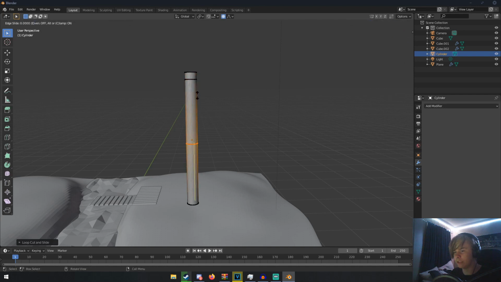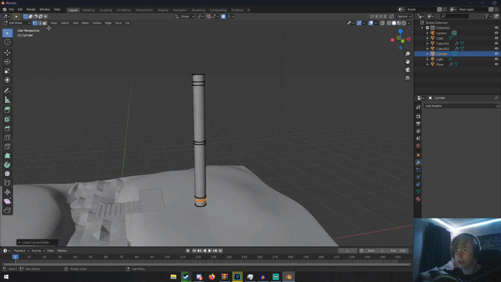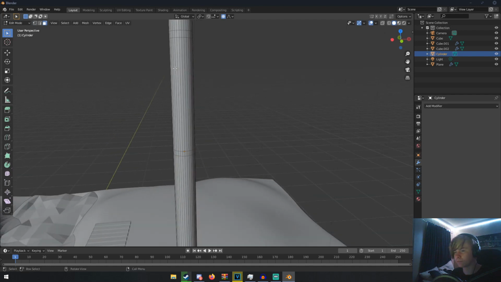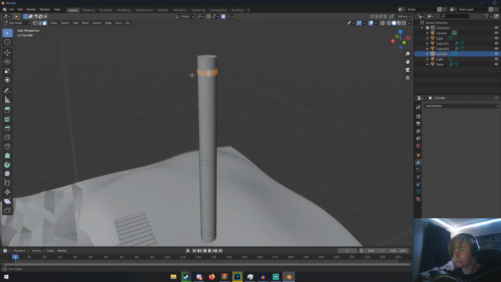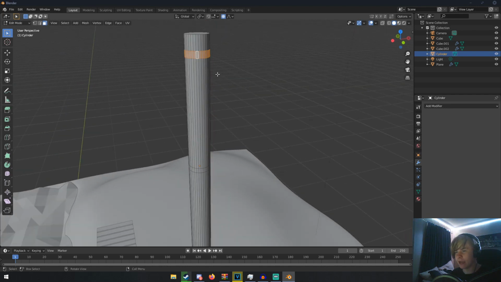Add a loop cut over here, add one here, close to the center. It doesn't have to be very perfect since you won't be seeing these up close, but just to add a little bit more detail. Just do that, and then go up here or hit 3 on your keyboard to go to face select mode, and hit Alt Shift and click to select the ring of faces.